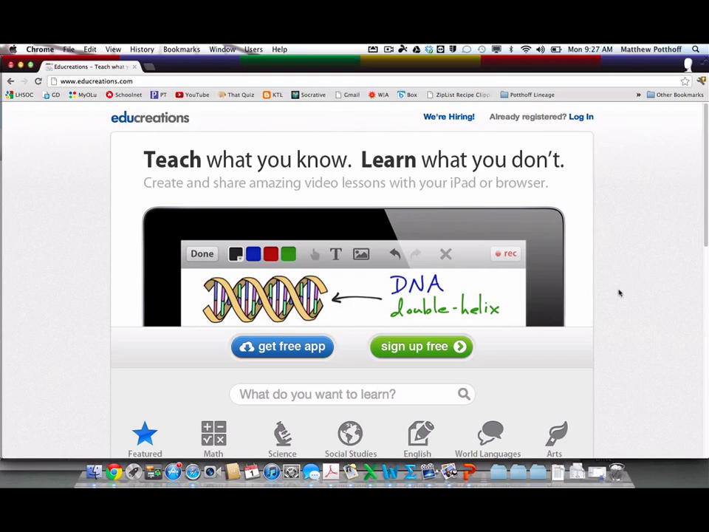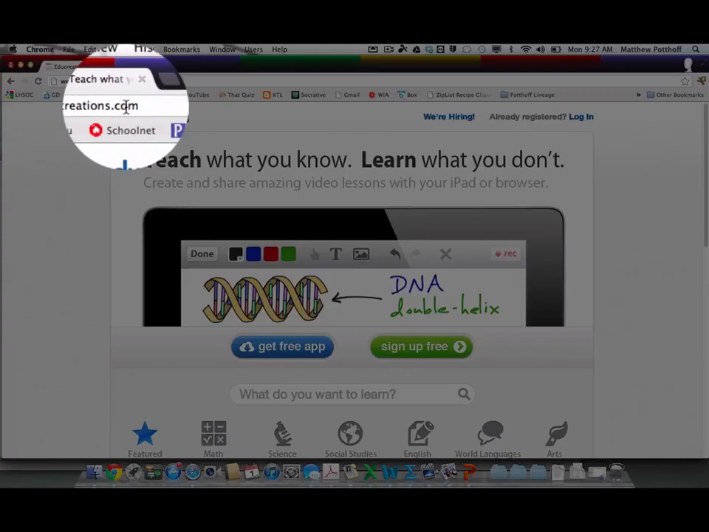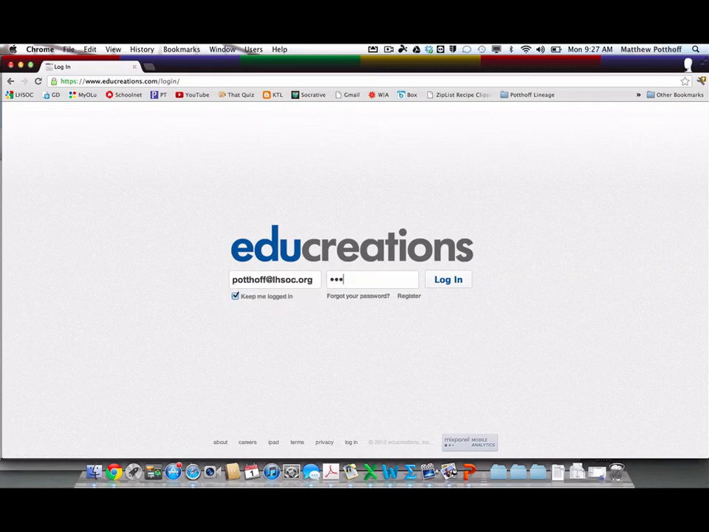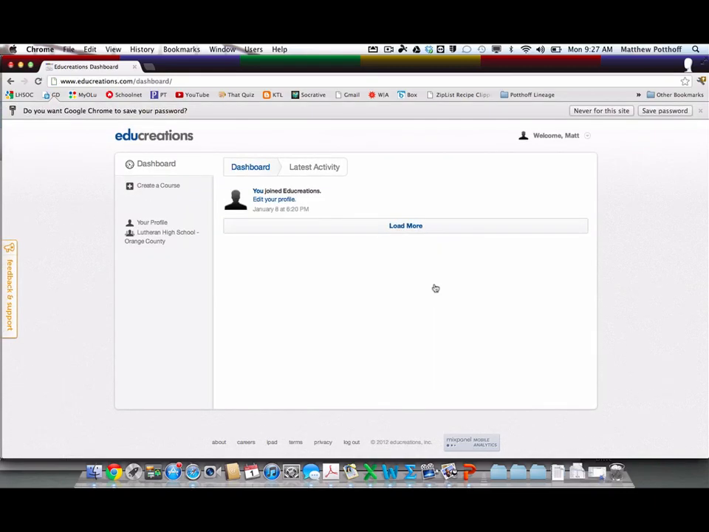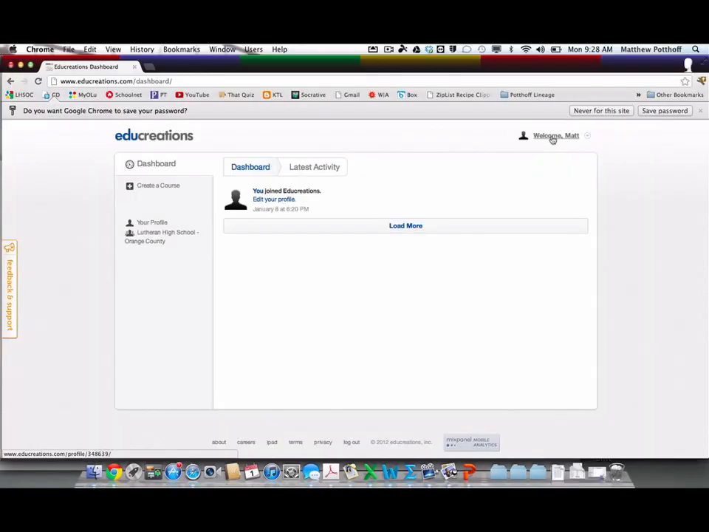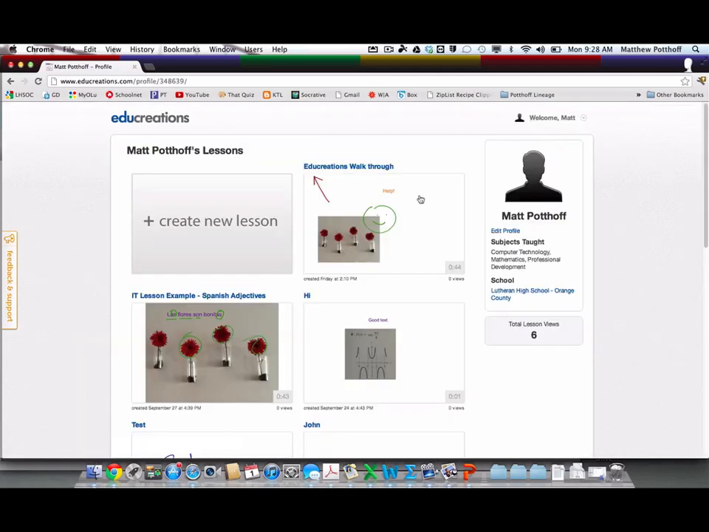from your computer. So just go to educreations.com, and then log in to your account. This takes you to your dashboard, and if you want to get to your lessons, just click on your name in the upper right hand corner. It brings you to all your lessons. You can preview them, and notice you can also create an Educreations lesson straight from here as well. So let's go ahead and click on the lesson I want to embed.